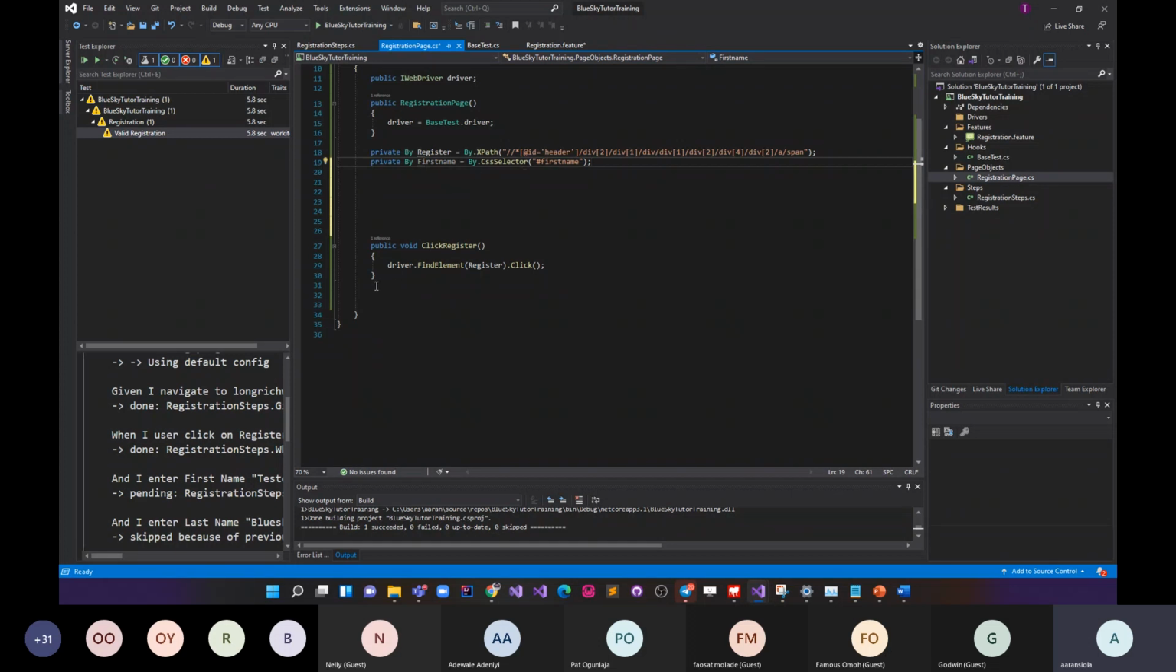I need to declare my method. That's again by public. This time, because we want to put our first name, you need to enter. Because when you want to put your first name, what do you do? You enter. You just say enter first name.